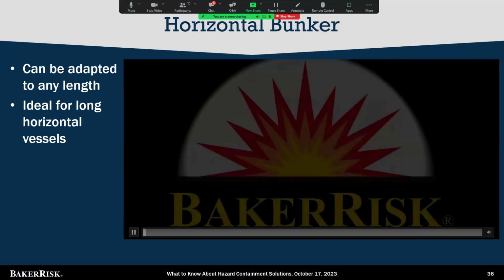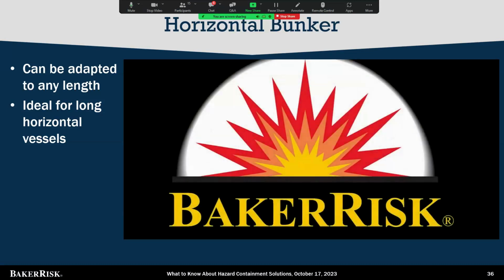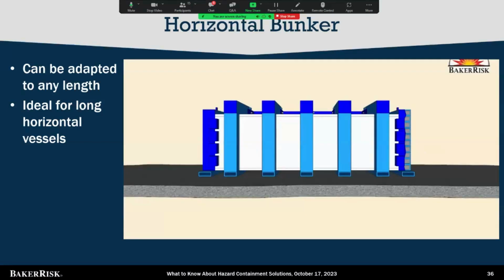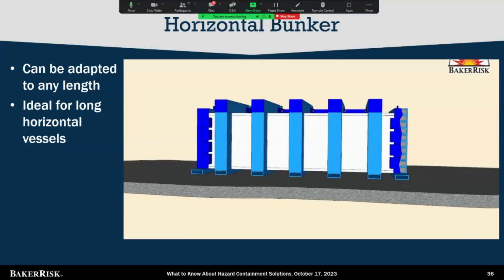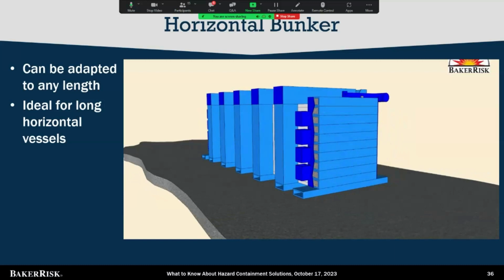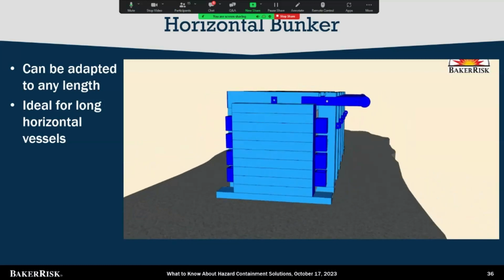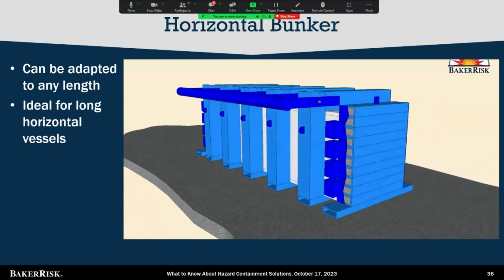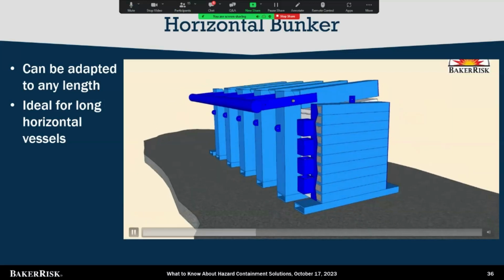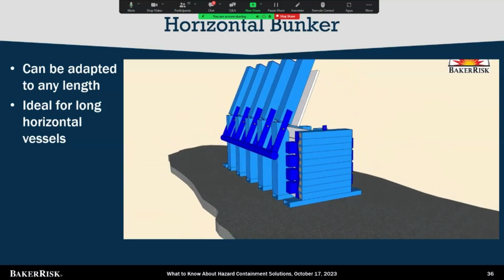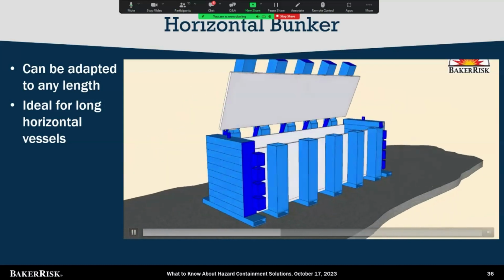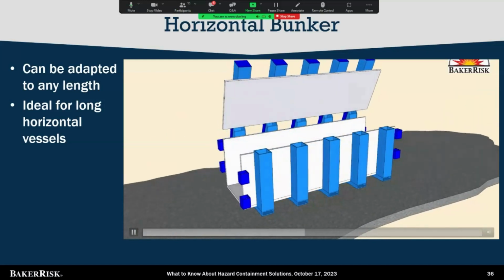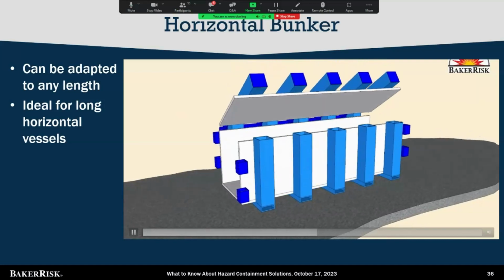This next one is what we call a horizontal bunker. I'll let this video play. It shows an animation of a different style. This one is a little bit smaller. They typically run about 3 to 4 foot tall by 3 to 4 foot wide. This one here initially is 10 foot long. It's made of prefabricated structural steel. There's a hinge lid that can be opened and closed. You saw a bar on the back wall that was a counterweight to make it so that an operator can easily open and close it.